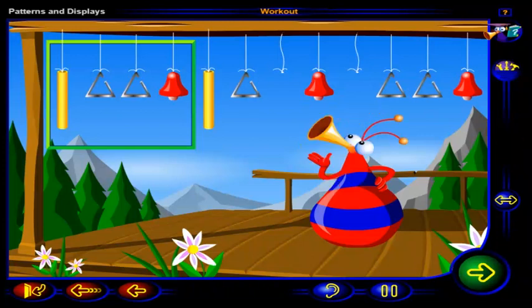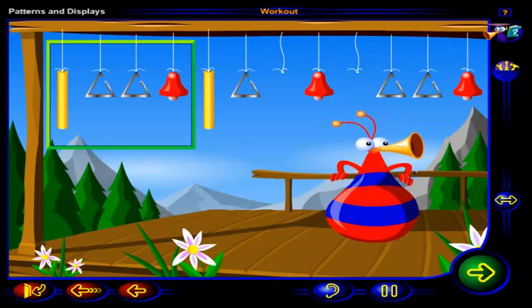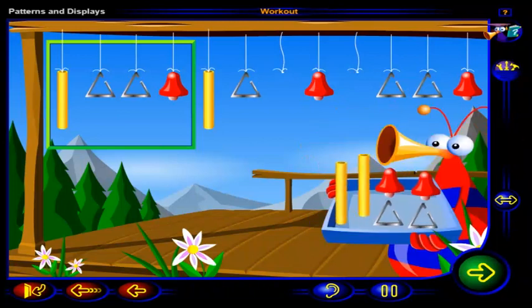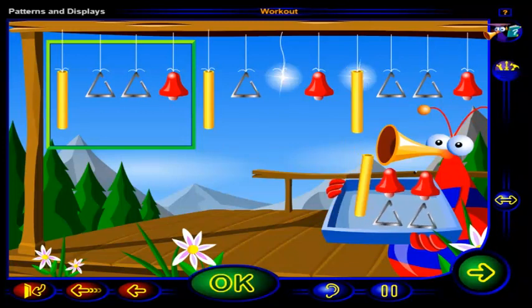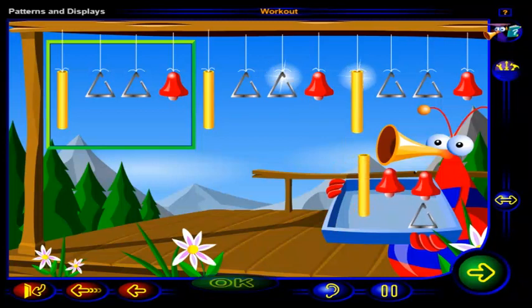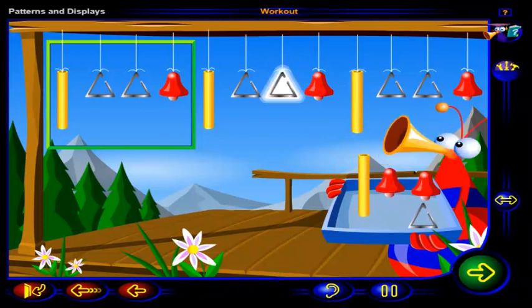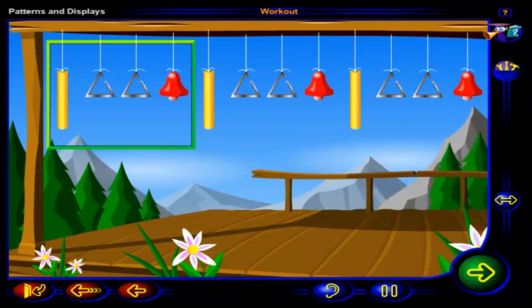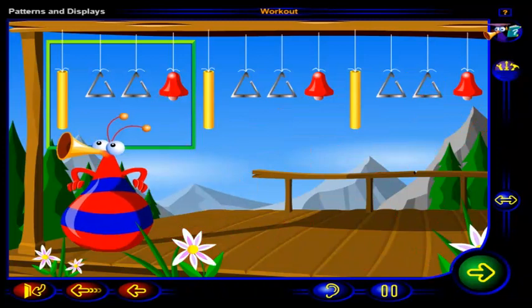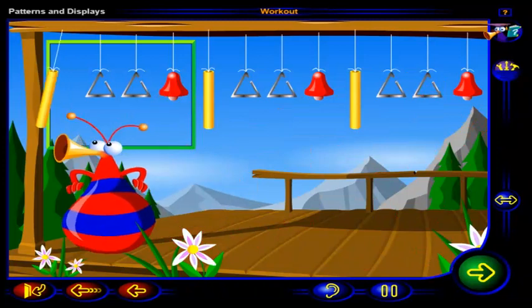Using the pattern, can you tell which chimes are missing? Drag a chime here and here, then click OK. That's it. The silver triangle goes here, and the gold tube goes here. Now the pattern is complete. Let's hear that tune.